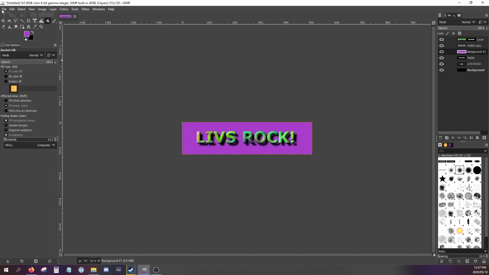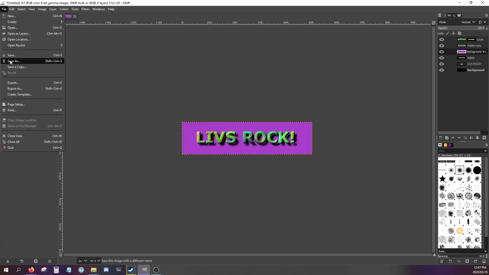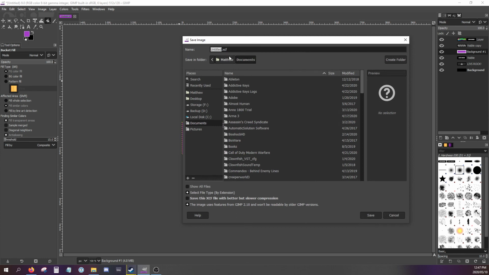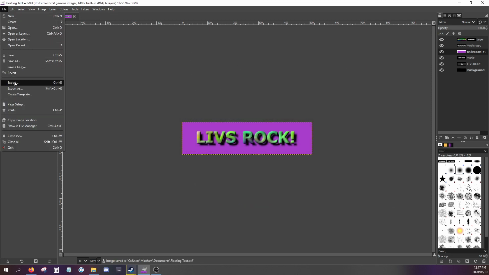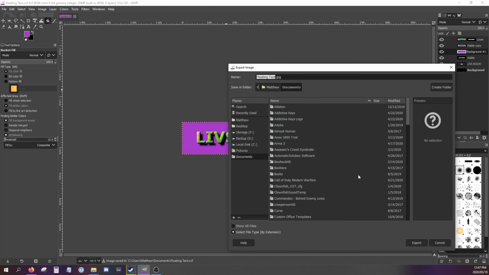All right. And then if I save this, once again, it's going to save as an XCF. So we'll call it floating text. But then what I want to do is export it as a JPEG, floating text, and that's what you can upload to Classroom.